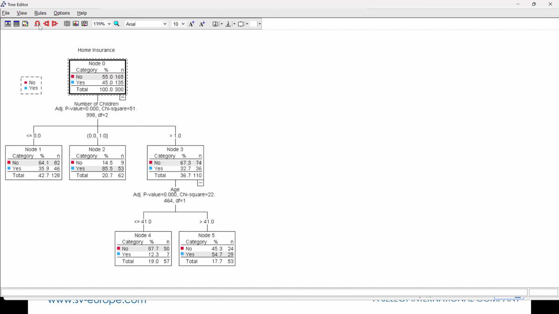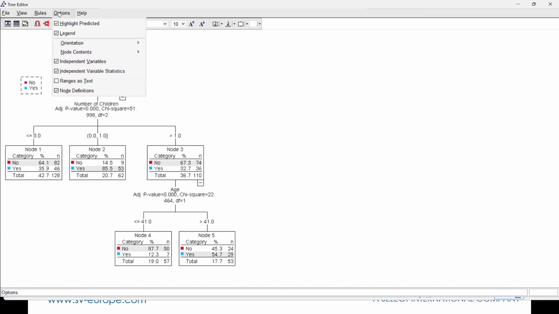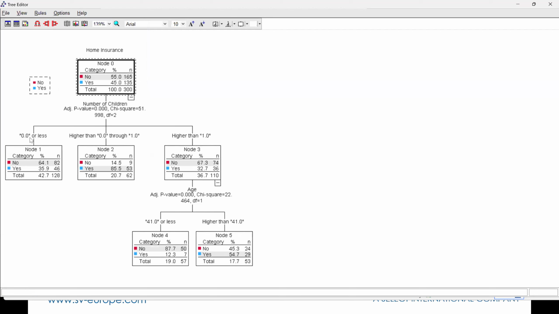Something that it would be remiss of me not to point out is the fact if I go to View, if I go to Options here, I prefer to put on ranges as text. I tend to switch that on because it's sometimes easier to interpret these ranges. It just puts little labels. There's 0 or less. That says higher than 0 through 1, and that says higher than 1. So if you're having difficulty trying to interpret how these ranges are shown, that helps. Okay, so it's a very simple tree.